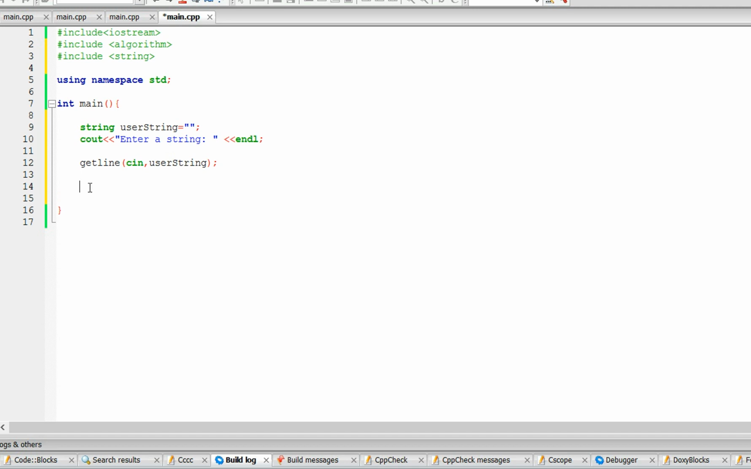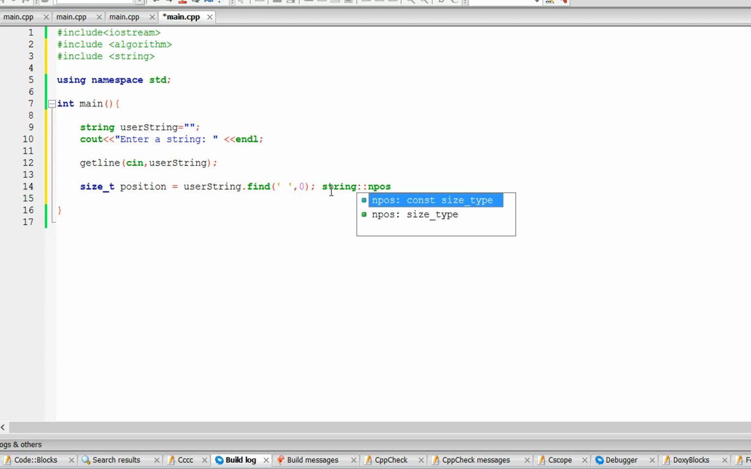the white spaces. So I'm going to use size_t, call it position, set it equal to user string dot find, find the white space starting from the beginning of the string. So size_t is pretty much like an integer, but it's going to be useful because I'm going to use something called string::npos, which compares against size_t.